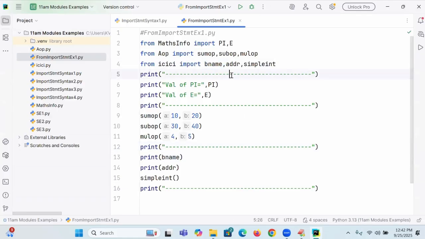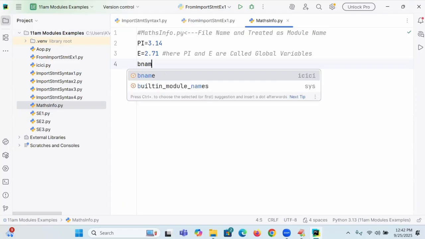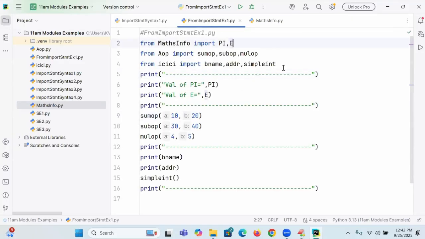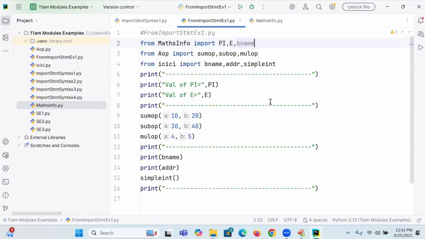B name you said. There is one more I will take. In the maths info module, I'm taking one more B name is equal to SBI. Understand? Here I am saying B name, here also I am writing B name, right or not? Here B name is there, here B name is there.